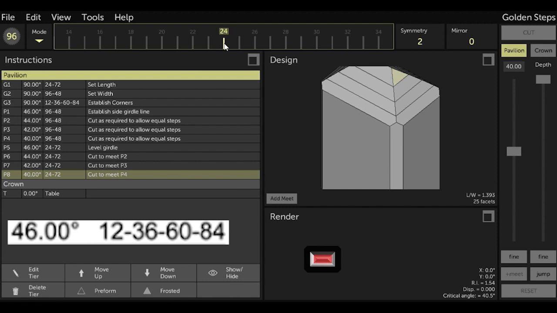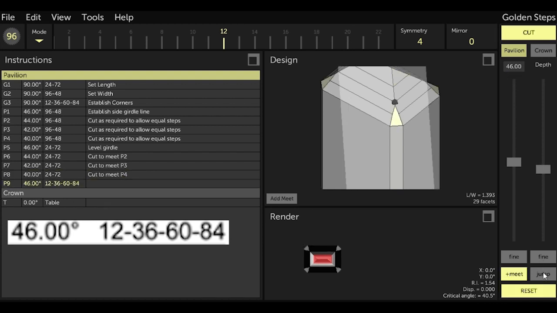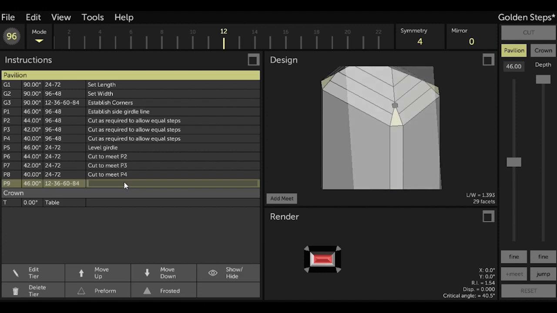Next line of instruction is shown here. Base index is 12, symmetry 4, mirror 0, 46 degrees is the mast angle. And again, use the jump feature to meet the 96, 48 indexes and the 24, 72 indexes that we previously cut. Press cut and put in the comment, cut to meet P1, P5, and level girdle.